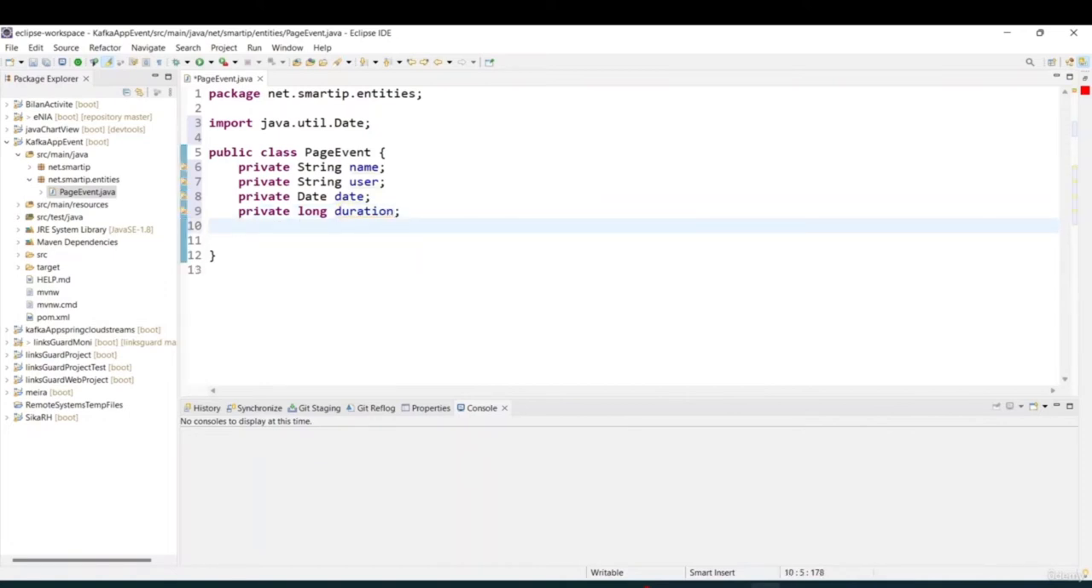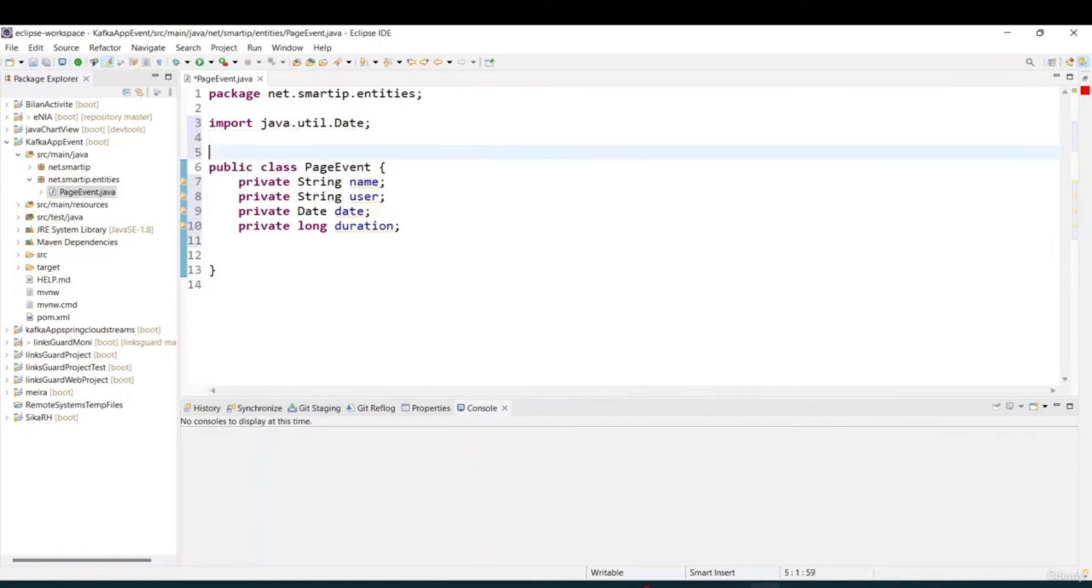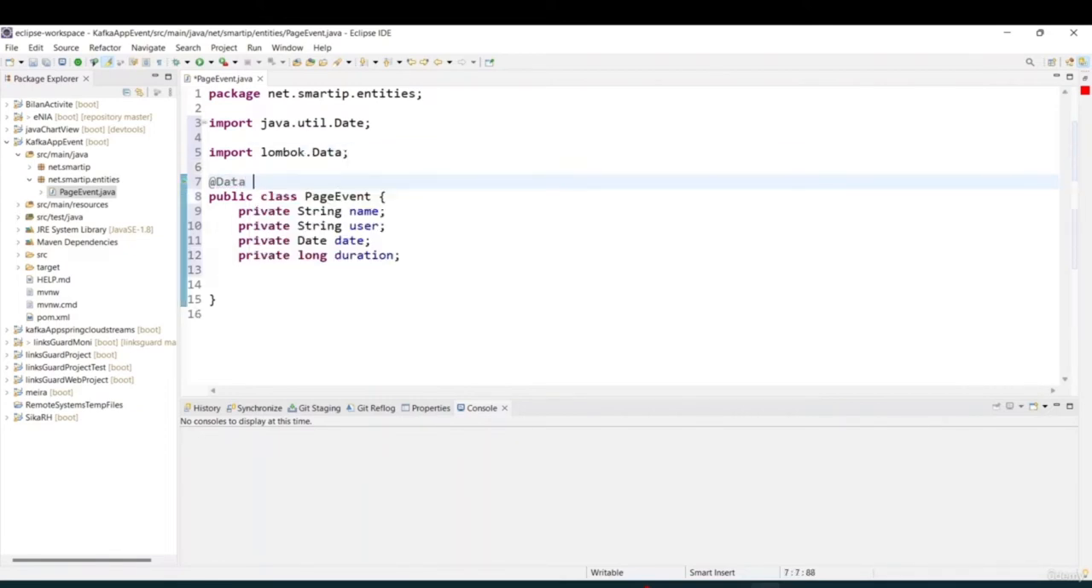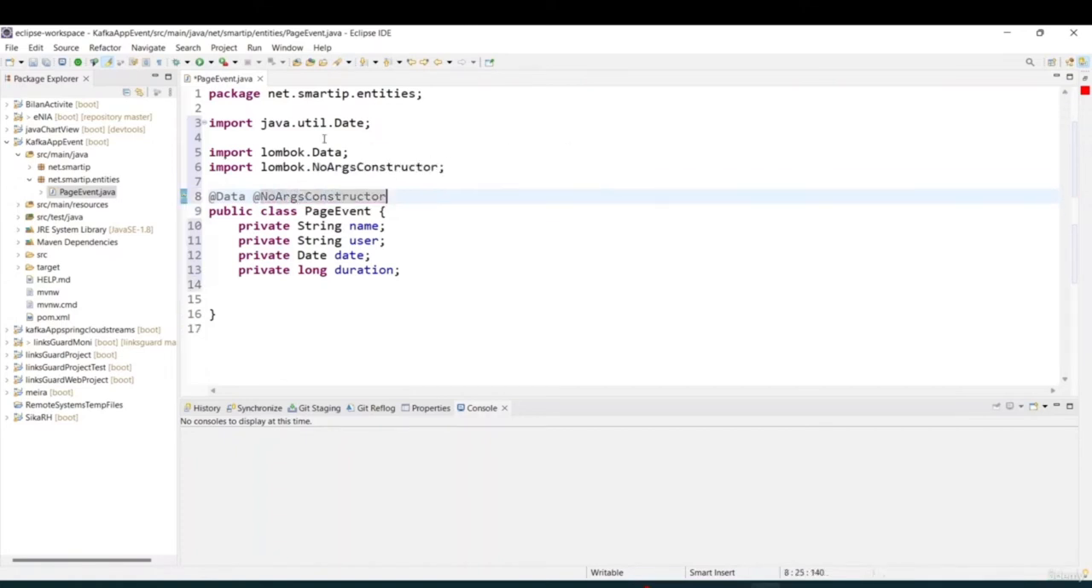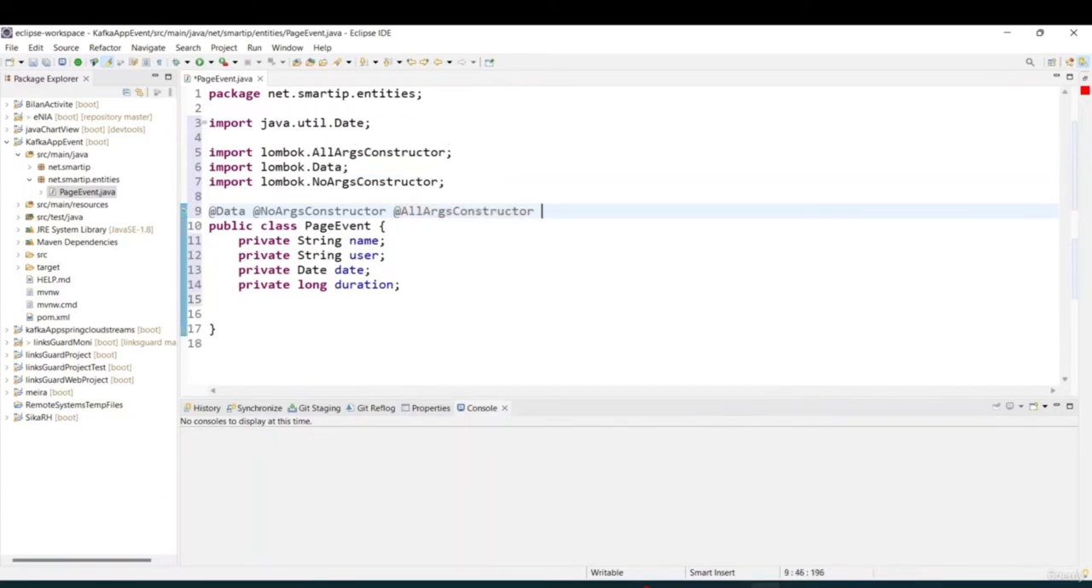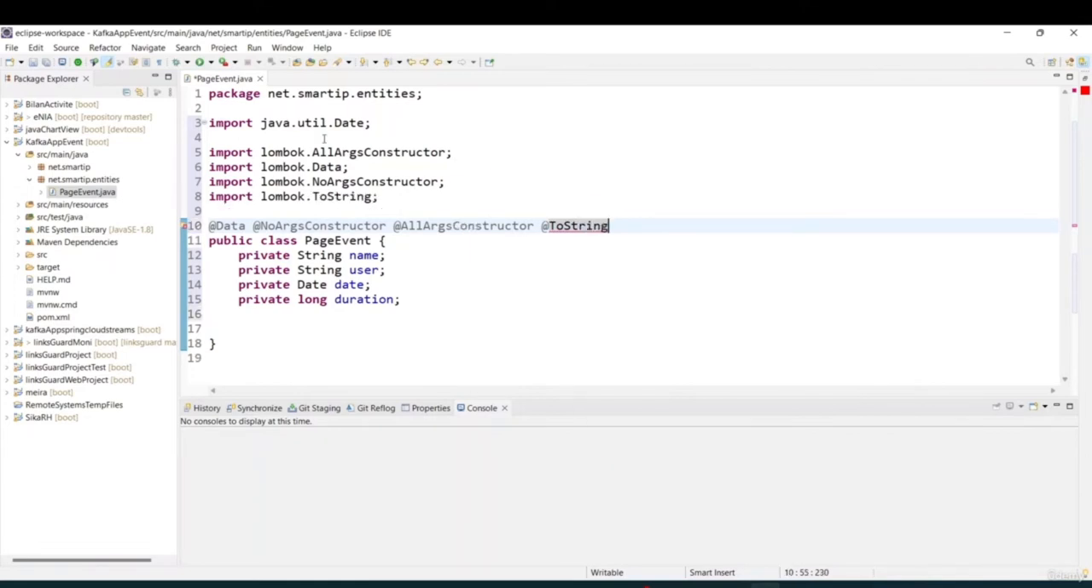Great. As I've added Lombok, I will add the different annotations. The first is Data. The second annotation will be a NoArgsConstructor. The third will be the AllArgsConstructor, added by Lombok, and the ToString. Great. Once done that, my entity has been successfully created.